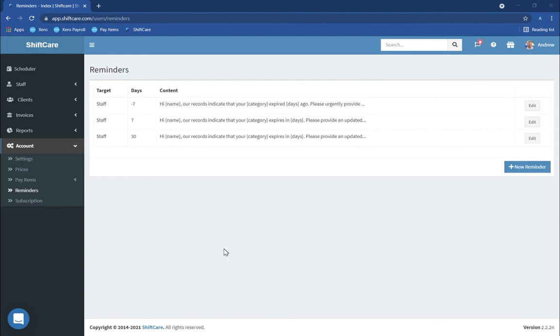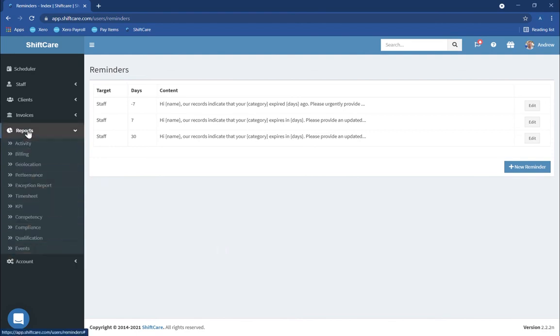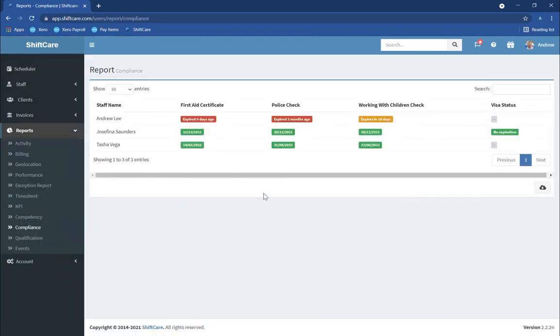Let's take a look at reviewing our document reports now for our staff. If we go to the left menu and click on Reports, and we'll go down to Compliance Report to start off with. So here you can instantly see all of the different reports that we've got available for compliance for first aid, police check, working with children, and visa status.